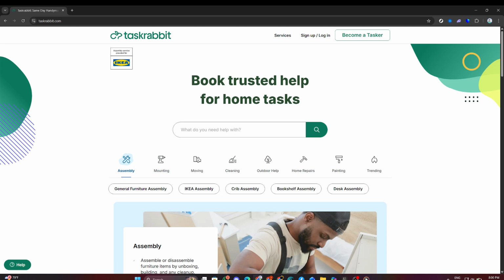First, open your web browser and navigate to the Taskrabbit website. If you're not already signed in, you will need to enter your account credentials. Input your email address and password, then click the login button to access your account.